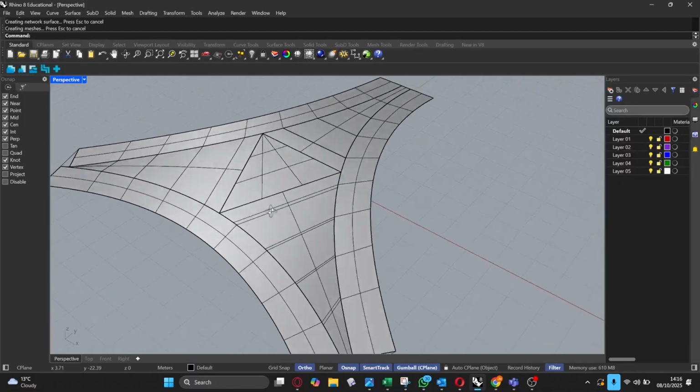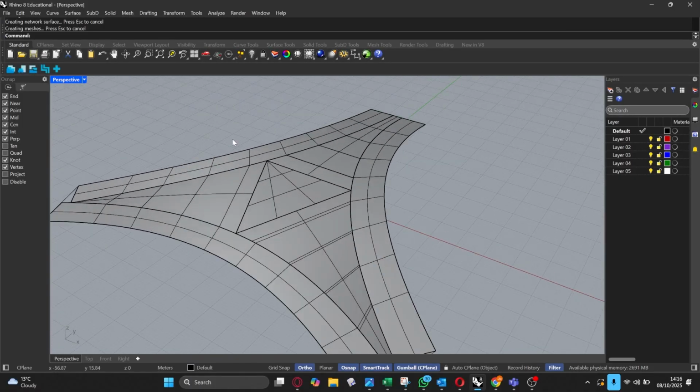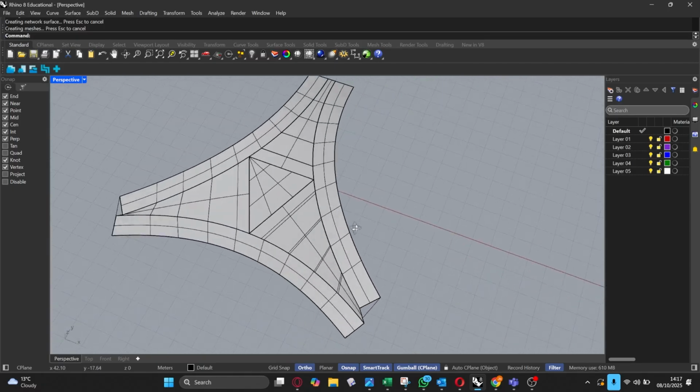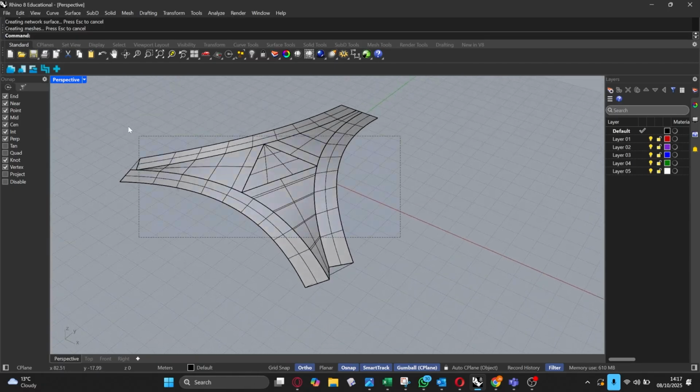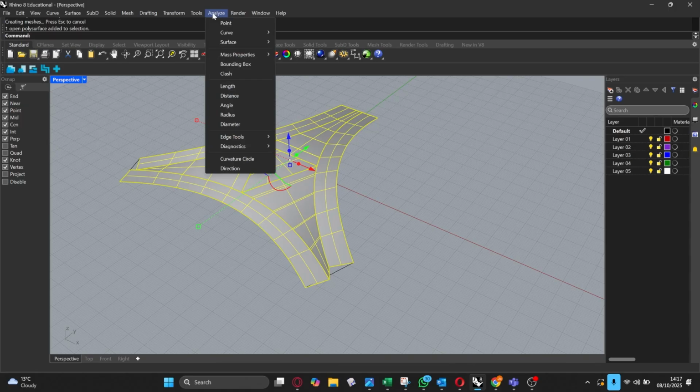But what is the problem, would you say, with this surface? Or what potential problems could you see from this surface that I've created? It's not smooth. So if we want to check how smooth it is, what we could do is we can select the object. I'm just going to join it together so it's all one surface. And up here in Rhino, we can run the Analyze tool.